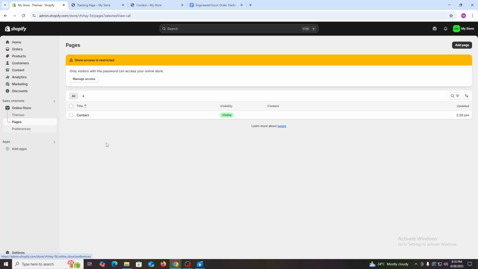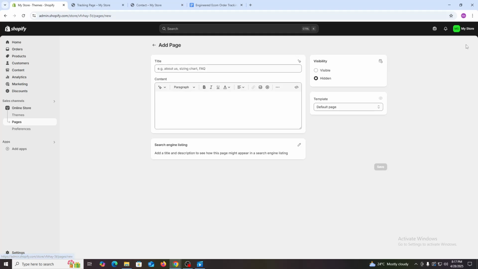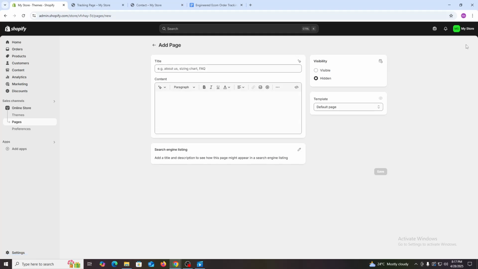Just click here and you are able to see a new interface where we can create or edit a page. In here we can see we already have an existing page, that is the contact page, but we need a new page where we will do some kind of edit. We will make a design here. For that reason, we need to go to the top right corner and click on the add page button.